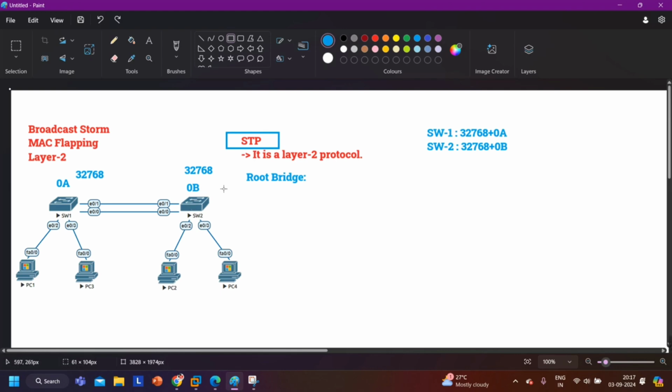What is the bridge ID? The switch which has the lowest bridge ID will become root bridge. And bridge ID is nothing but the combination of the base MAC address and priority. Don't worry about the priority, we will discuss priority later. What is the range of priority? So in my scenario, switch 1 has the lowest bridge ID, so switch 1 is going to become root bridge.